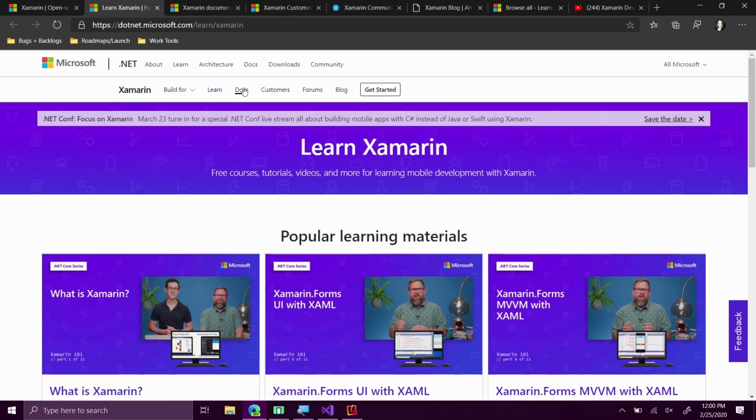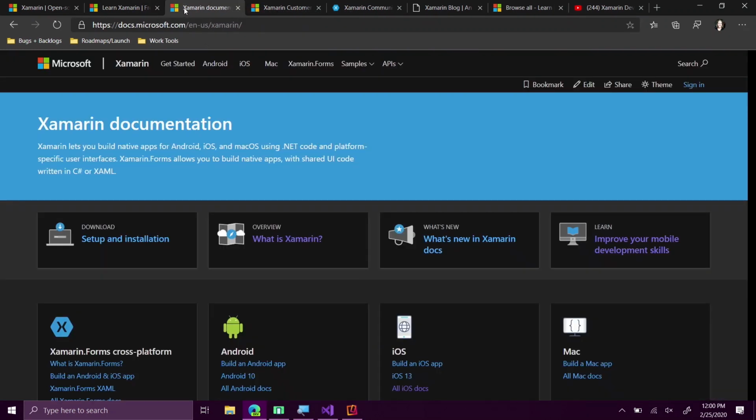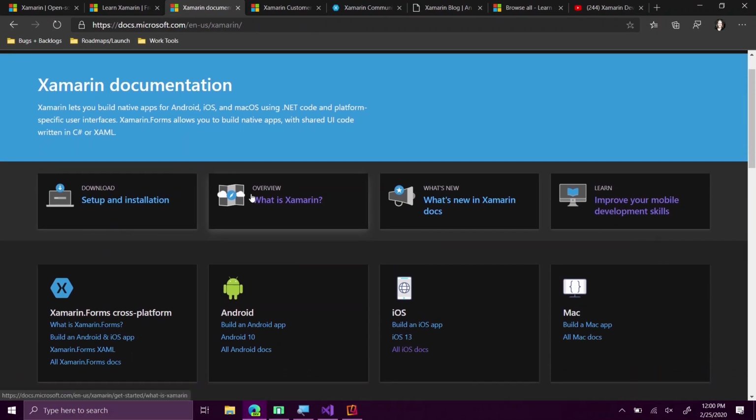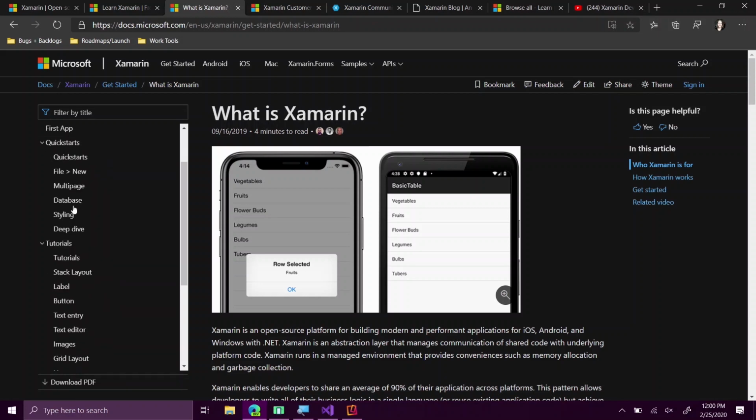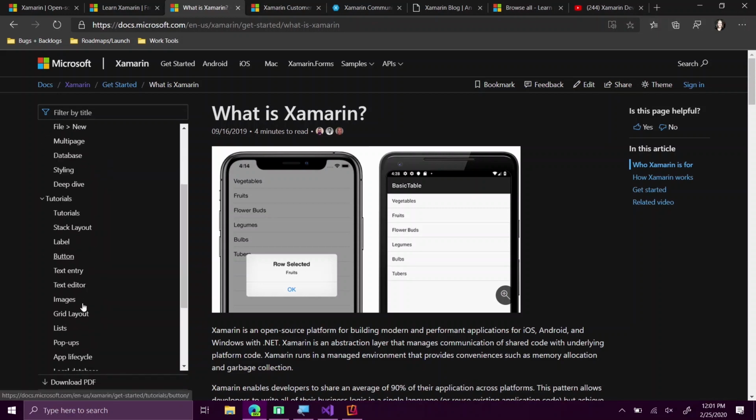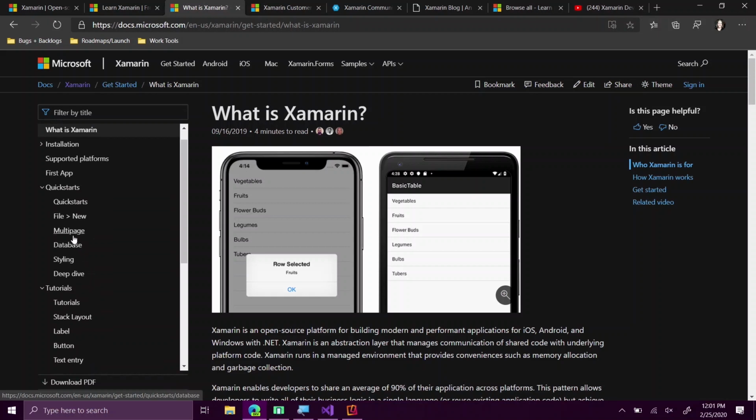We also link to the Xamarin documentation right here. If you go to the Xamarin documentation and you go to Overview, what is Xamarin? You can see these quick starts right here and also tutorials on different controls that are really popular. So there's anything from file new to actually hooking in a database and styling, and tutorials for all different kinds of controls, from your simple label all the way to something like an app lifecycle and, again, a database.